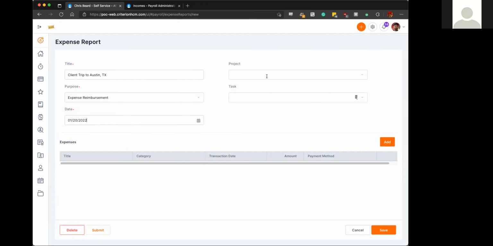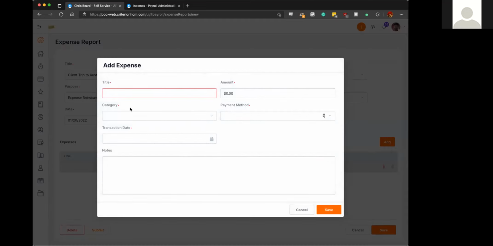On the right side, the employee can put this expense towards a particular project or task, depending on whatever their situation is. You may not need this in your situation, but that allows you to do that if necessary. And of course, the general ledger will pick up that information when we go to generate our GL batch. Now down here at the bottom are the different expenses that are going to go onto this expense report. So simply clicking add, the employee would now go ahead and fill in these 5 required fields right here.